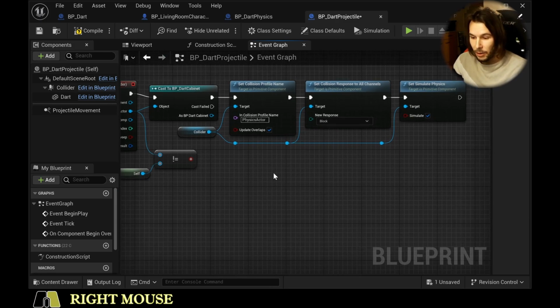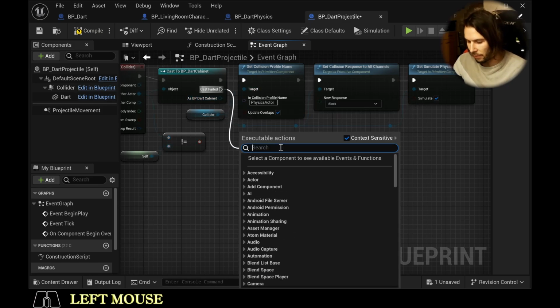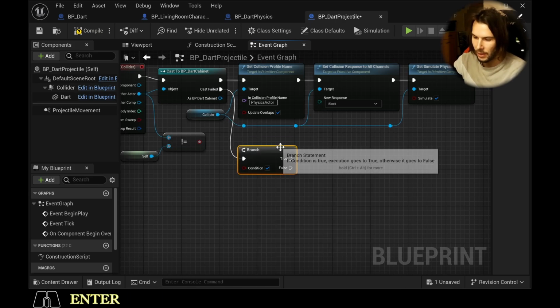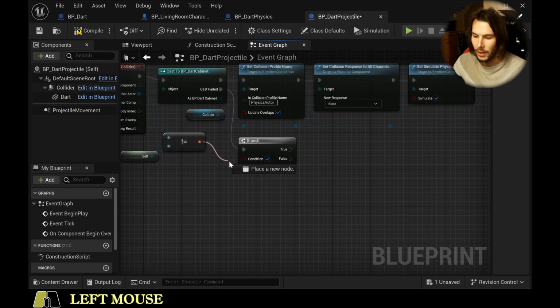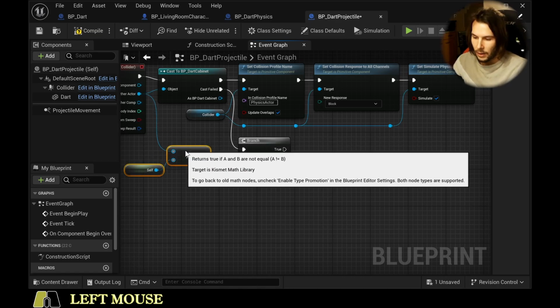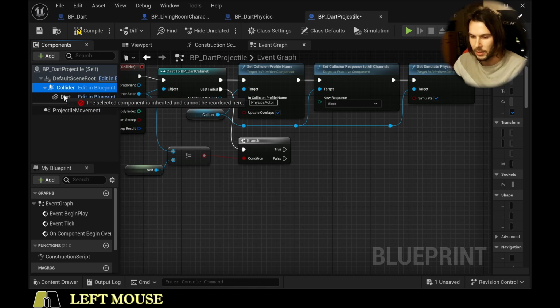All right, the next part is what happens if we don't hit a dartboard. In that case, we want to have the cast to be failed. We want to go into a branch. And if we didn't hit the dart cabinet, then we first of all have to make sure that we didn't hit ourselves. So simply connect those two. And from there, we want to set our collider logic as well as the upper part.